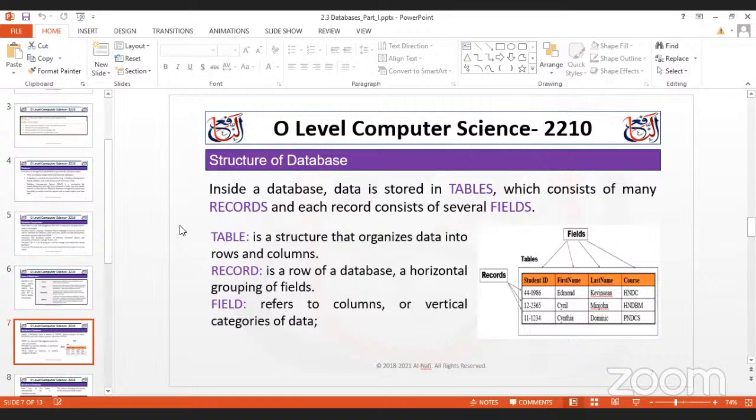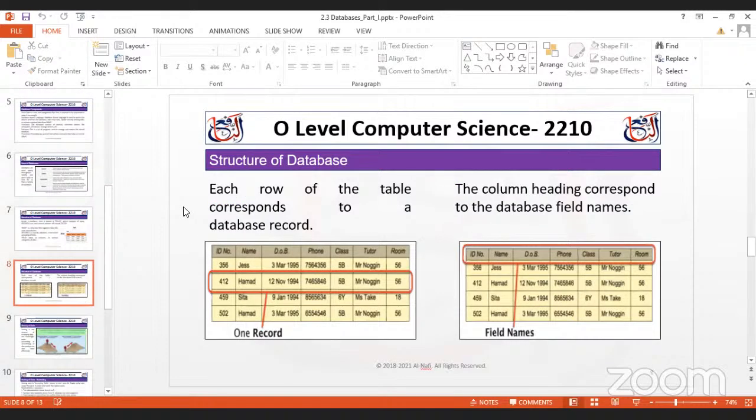So everyone clear? A table consists of records and fields. Fields mean vertical columns and records means horizontal grouping of data. One more thing to understand, a complete row is considered a record. For example, student ID, first name, last name, course, one complete row is considered one record. Okay. Next.